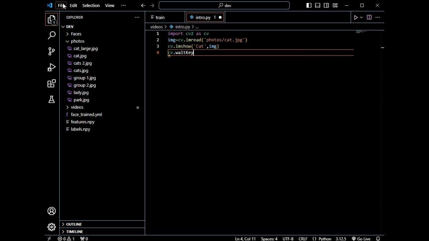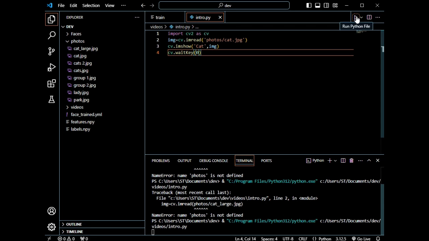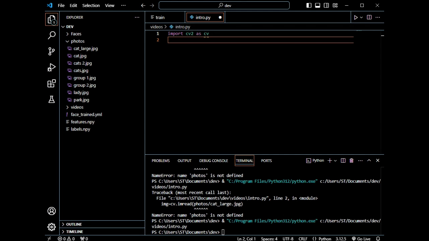Let's write cv.waitKey(0). This will help to close the image by clicking on the cross button. That's all about reading and displaying an image.